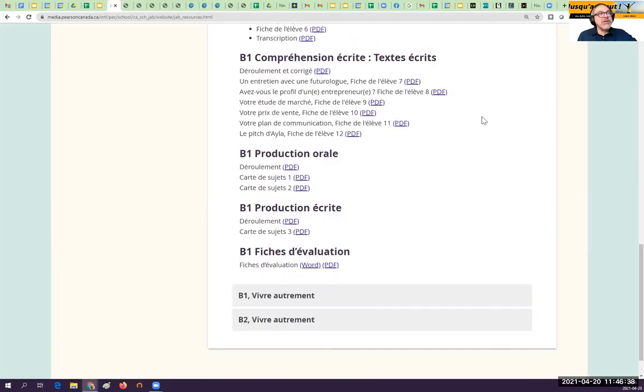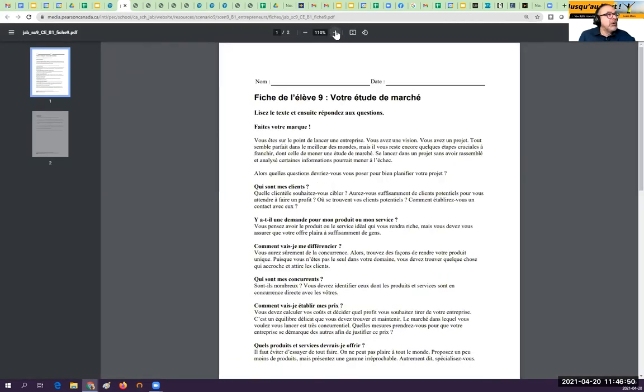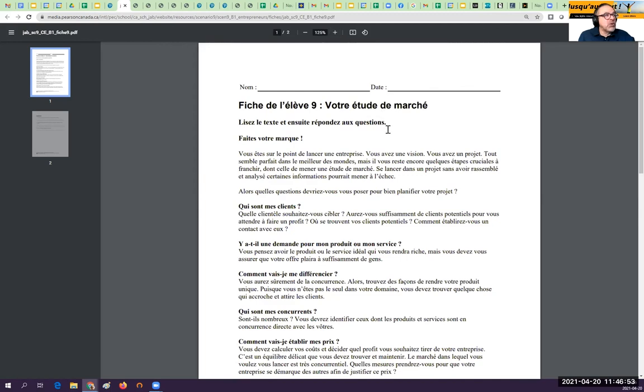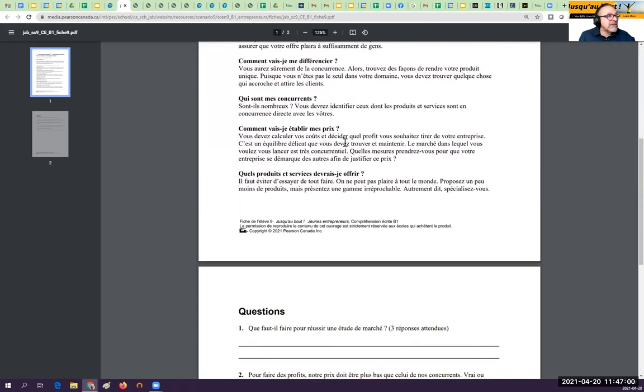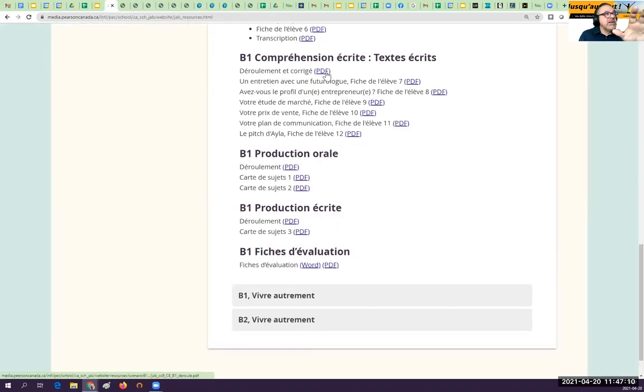And now I want to illustrate to you la compréhension des écrits in the same logic. So let's look at an example of a text. And basically what you're going to find in here is that the learner is confronted with a series of short texts, votre étude de marché. So basically this is an invitation to read all of the different texts. And then there's a series of questions that are directly linked. And like we had in the oral component, there is a déroulement and corrigé that is provided to the teacher to support that.